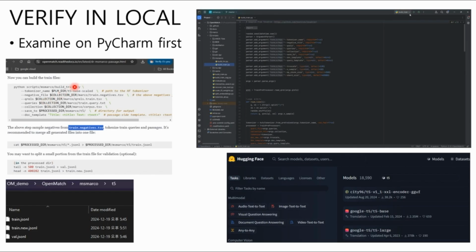And you may ask which tokenizer you can use. As you can see here, the tokenizer name is D5 base scale, but technically this tokenizer is not available right now on Hugging Face. So you have to go to the Hugging Face website and check for available tokenizer models that you can use. As you can see here, some of the tokenizer models available on Hugging Face are called T5 base or T5 large. So you can use these models and apply them as the tokenizer.